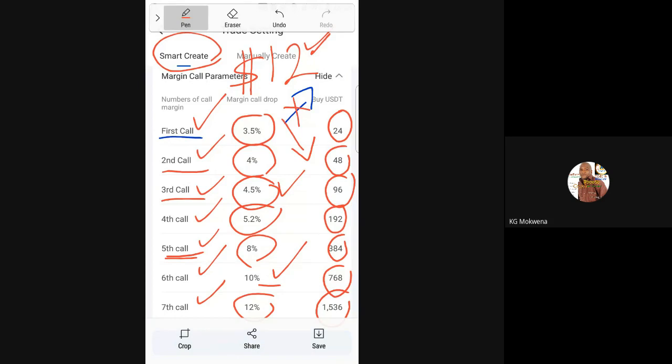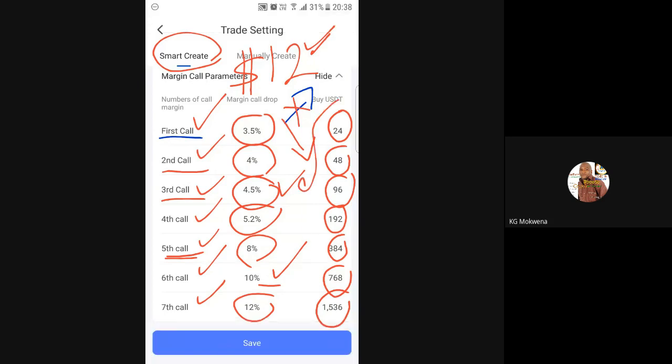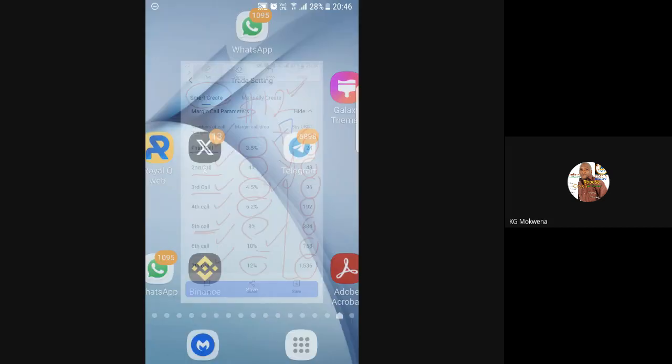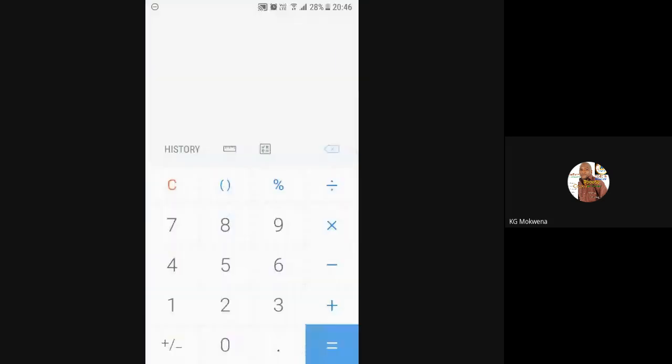So I've been actually capturing these amounts at the bottom, I mean, on my notepad. So I want to check and calculate this with your business partners so that we look at it together for you to know currently the smallest amount you will need to have if you were to make use of the parameters set by RoyalQ.